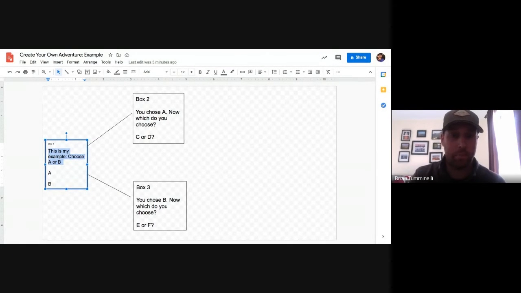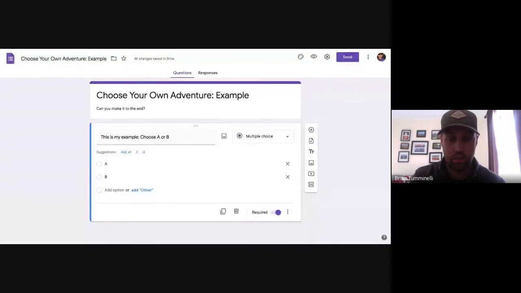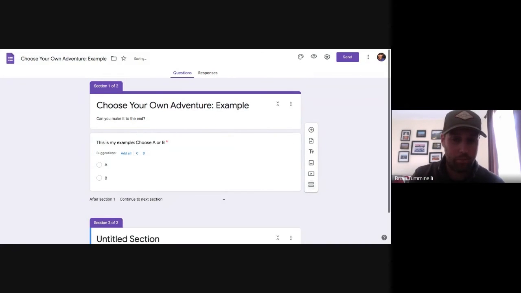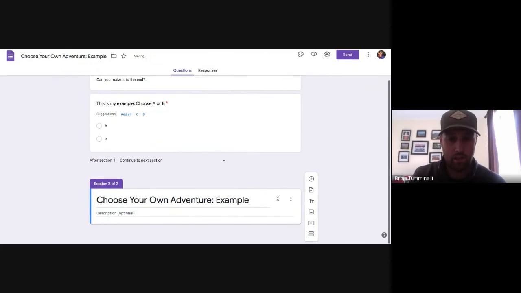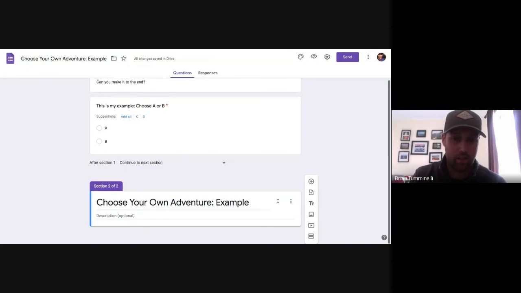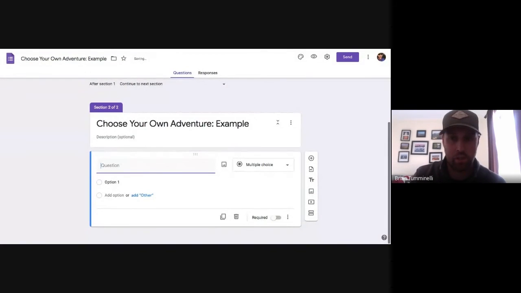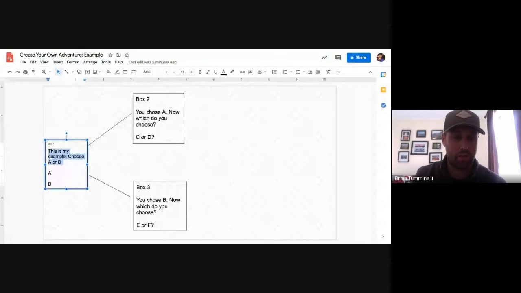Now, I need to make box 2. Here's what I do. You're going to head on down to this side, and you're going to hit Add Section. It's going to create a brand new section. And you could say, title again, choose your own adventure example. So you're in section 2 of 2, and then you're going to hit add a question. And you have multiple choice. So now notice it's section 2 of 2. And I'm jumping back and forth between screens, so I hope this doesn't get too confusing. I'm not looking at questions yet, but I will. You'll see box 2. You'll see the section.